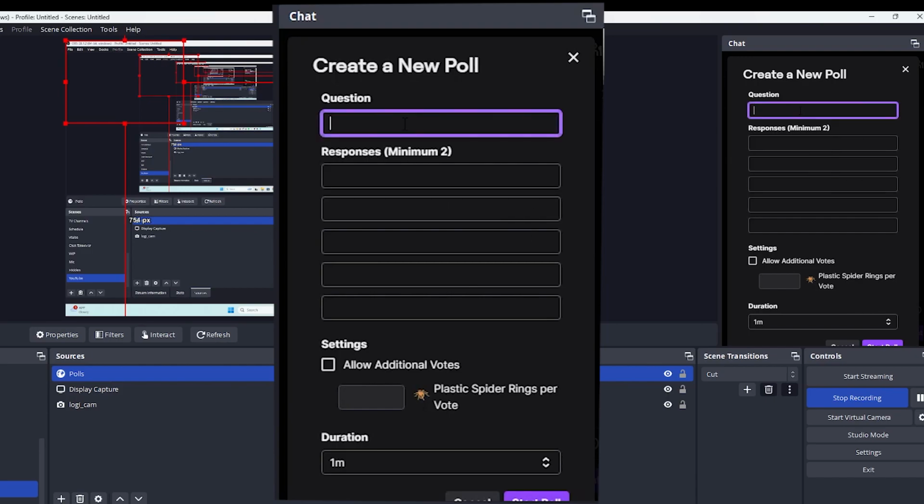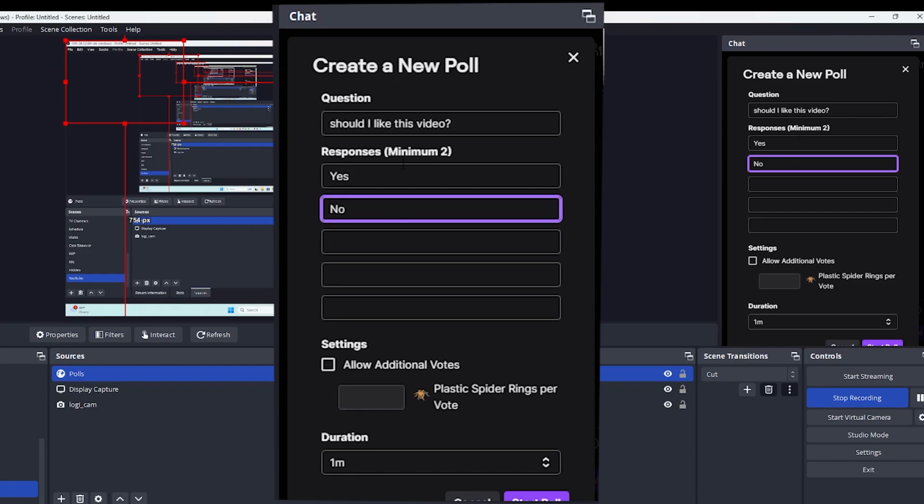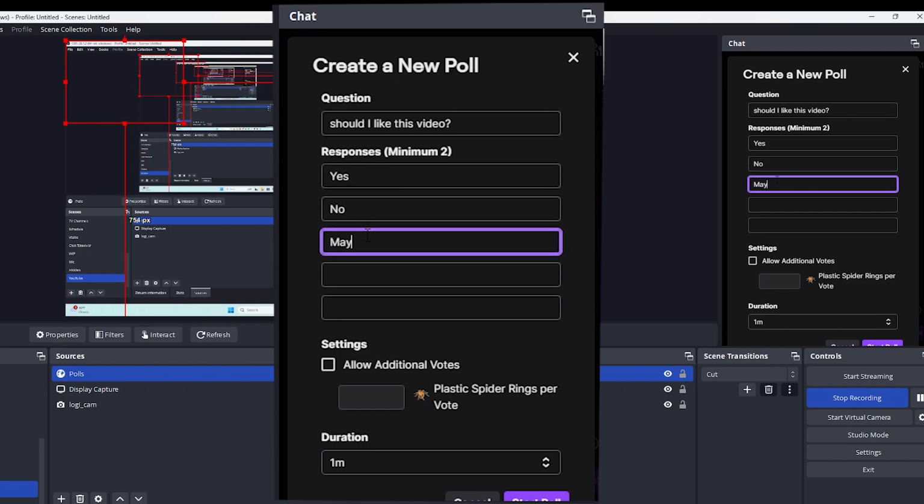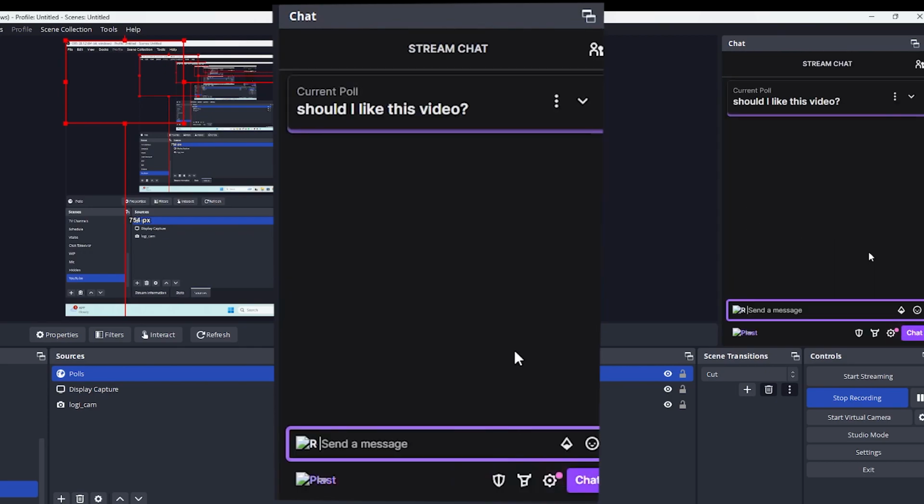This brings up a dialog for you where you can ask a question. Should I like this video? And you can give some number of responses. Yes, no, maybe. And just set the duration. I don't know what the default is. Just set the duration to 1 minute so that it goes away quickly for you, and then start the poll.